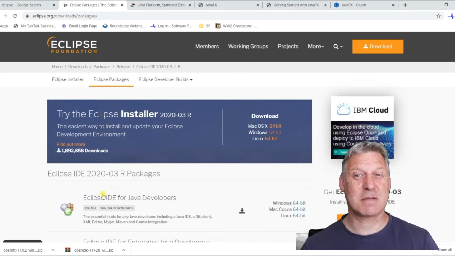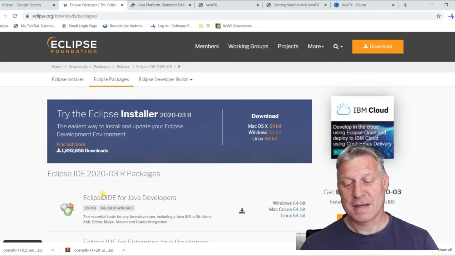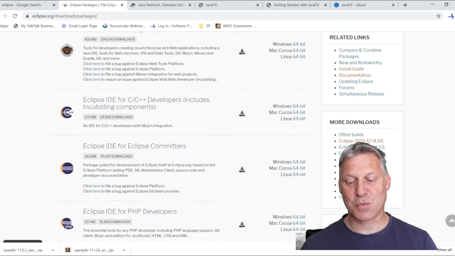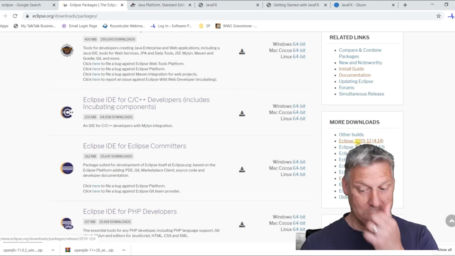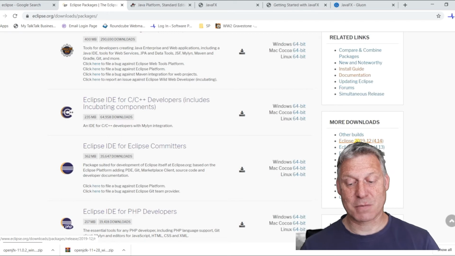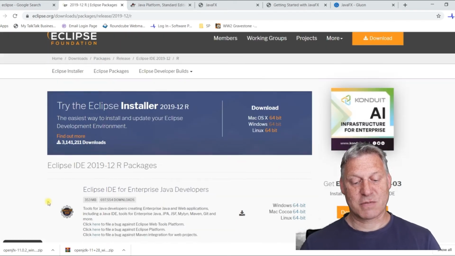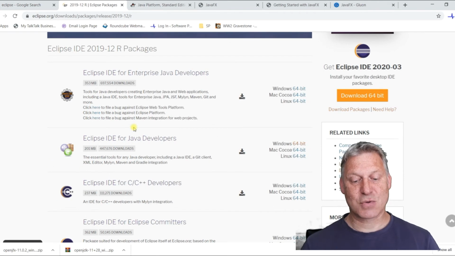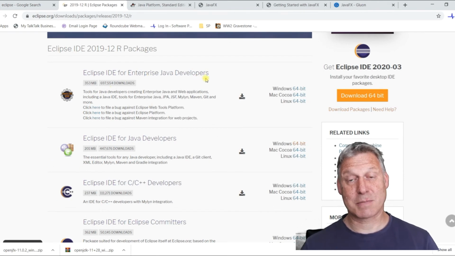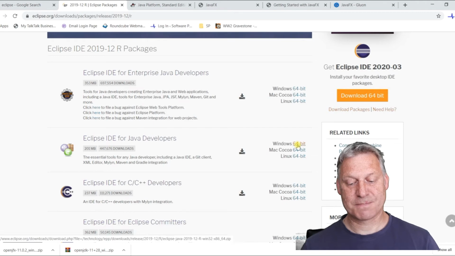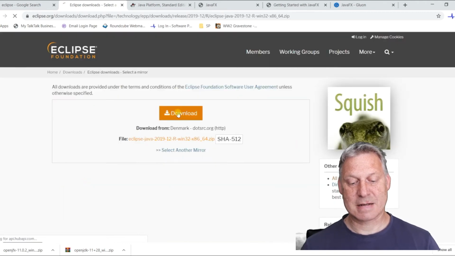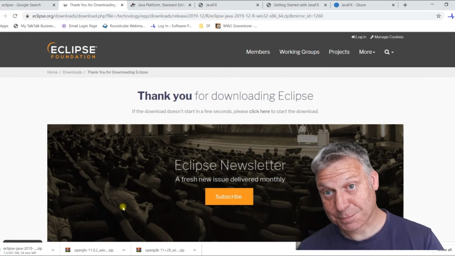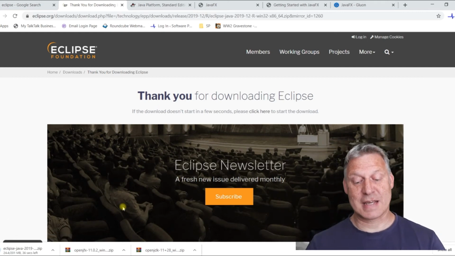I had originally set up my machine at the beginning of the year 2020. So the 2019-12 version, version 4.14, was the version that was available then. So that's the one I would have selected, and then again make sure you don't pick the Enterprise Java Developer Edition. You want the Eclipse IDE for Java Developers Edition. And again, I'll pick the Windows 64-bit version and download that, and that will start downloading. So that's going and getting the three bits of software.